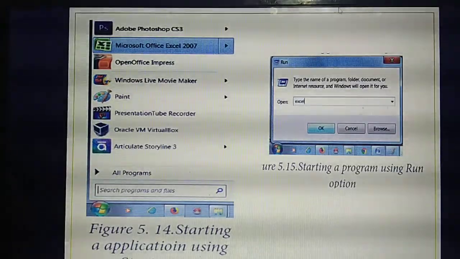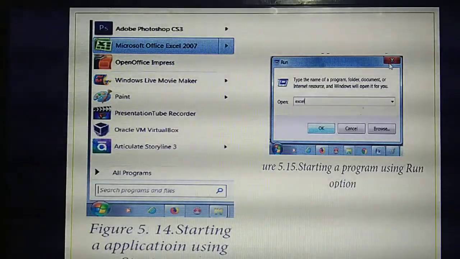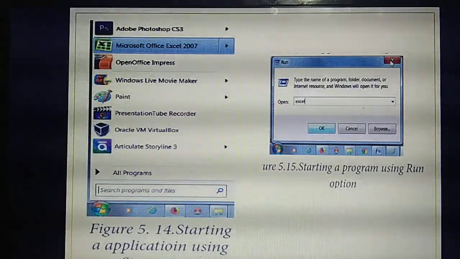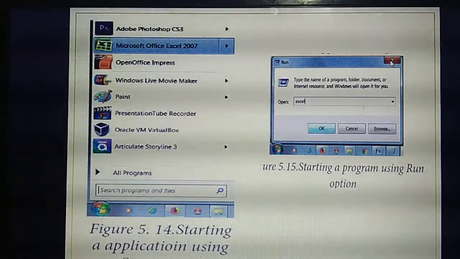So next one, to close an application. To close an application, what I said. So this is the right corner. Inside the red color box, one cross symbol is there. So if you click this symbol, what happens? The particular application will get closed. Understand?